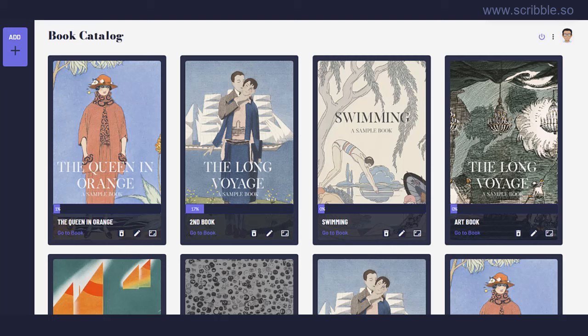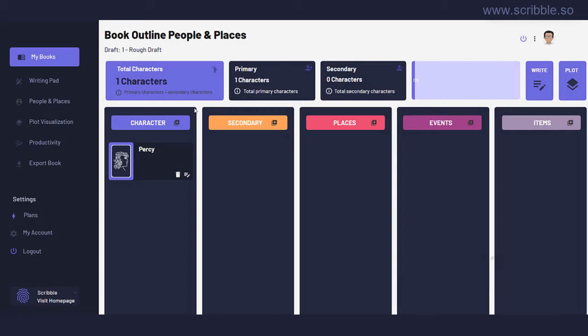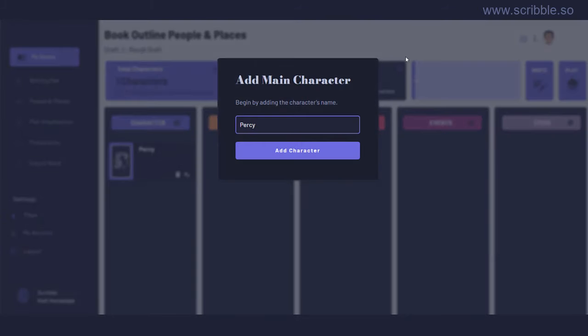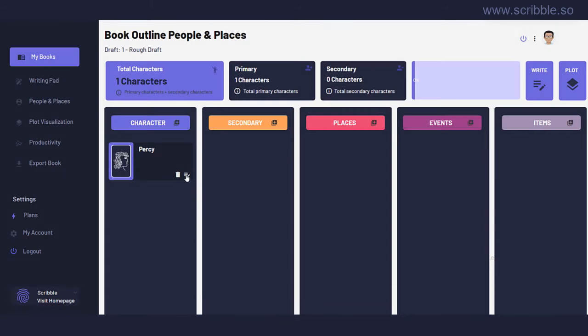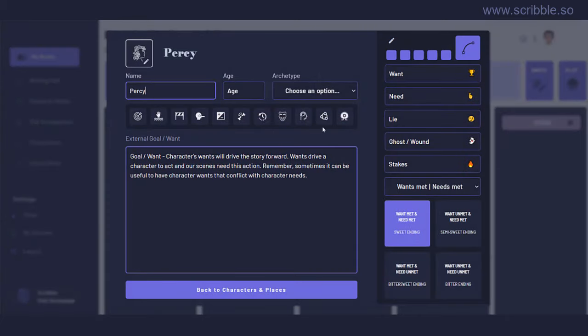Now, if you want to follow along digitally, just log in and then create a new project, or click on an existing one and then click over on People and Places. You'll be asked to create a new character. You can do that, and then after your character is created, you can simply click on this little edit icon down here. Now, from here, you're going to see your character profile template. So let's start going through each of these items in more detail.